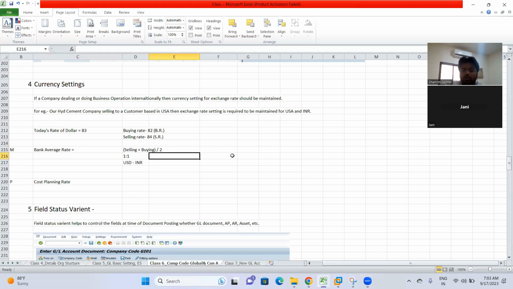So how to calculate this? Selling plus buying divided by 2 gives the ratio, so 1:1. This is called the bank average rate in SAP. The bank average rate formula is selling plus buying divided by 2. So it will come as 1:1. Just try to understand this.